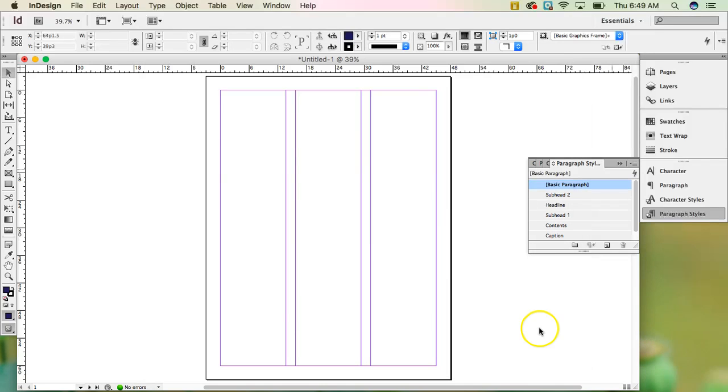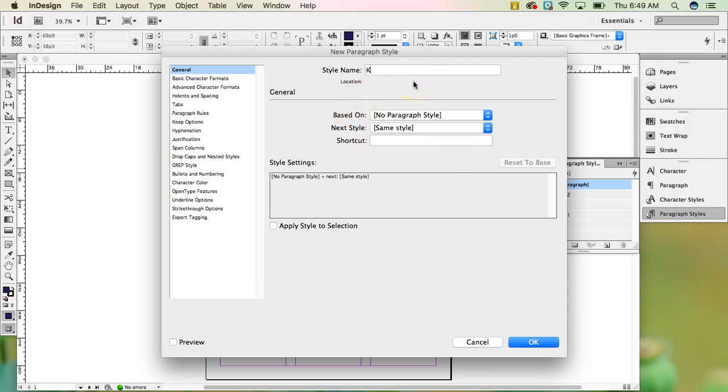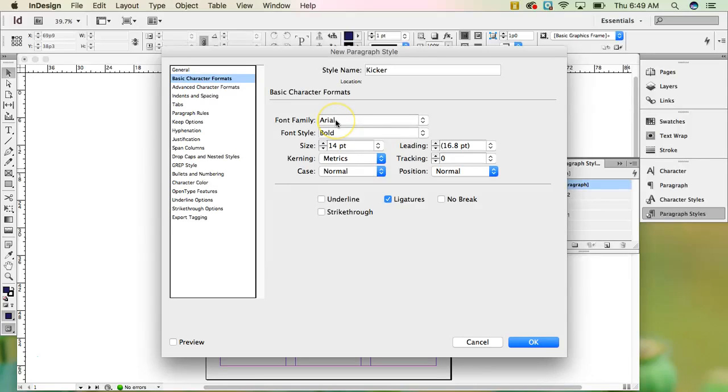Click OK. And we're going to create one more, last one, I promise. Paragraphs is selected, the basic paragraph, menu, New Paragraph Style. This one's going to be called Kicker. We are going to base this on Subhead 2. And we're going to go to the basic character formats. It's still going to be Arial, still going to be bold, but we are going to change the font size down to 9. And we are going to add an underline. So just check off that underline box. So double checking, Arial, 9, and bold. So go ahead and click OK.